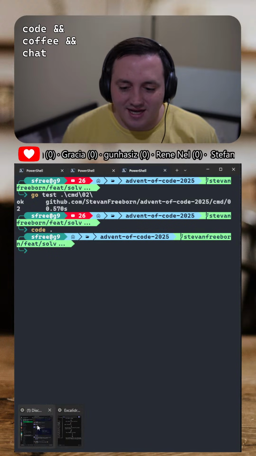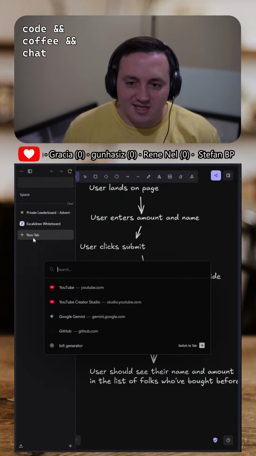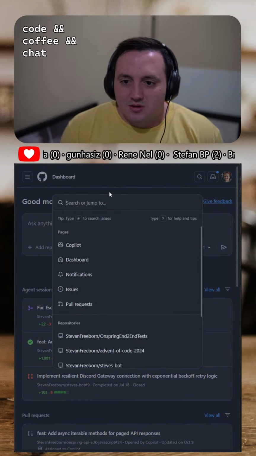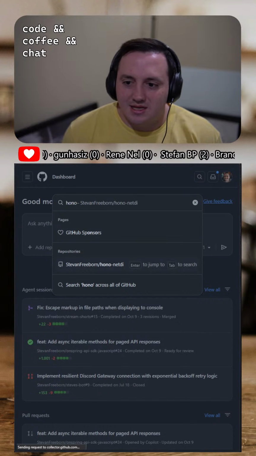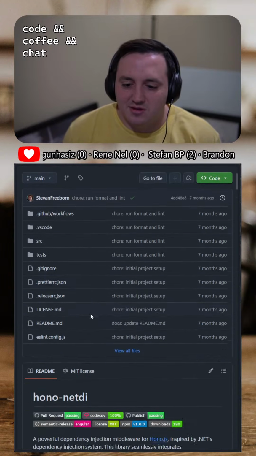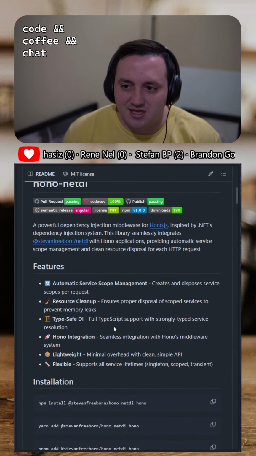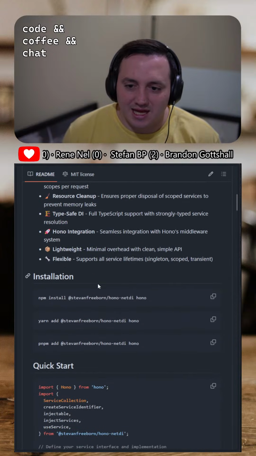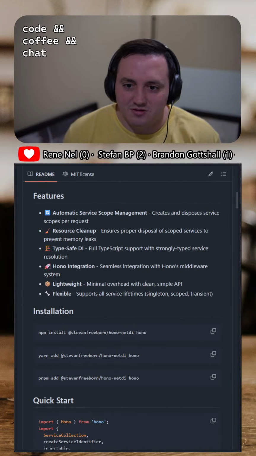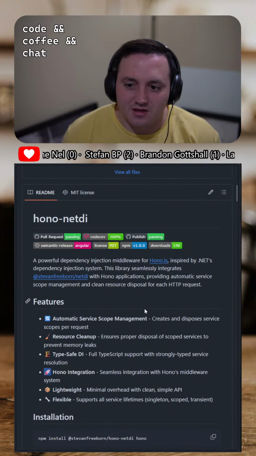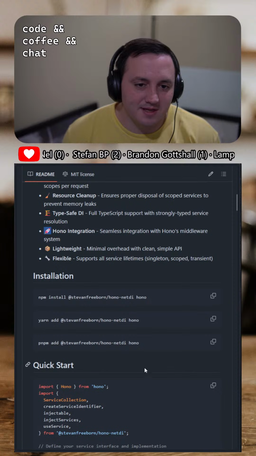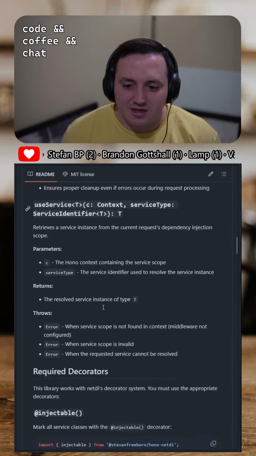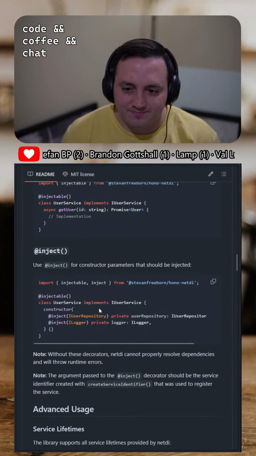I can actually show you READMEs that I generated using AI. So let's go to Hano NetDI. This was a little package I put together to simulate the .NET dependency injection system in a Hano application. This README is AI. You can probably tell just from the use of emojis, but it's a good README. I had the AI generate it, and then I went through and did the edit. But this probably would have taken me, I don't know.